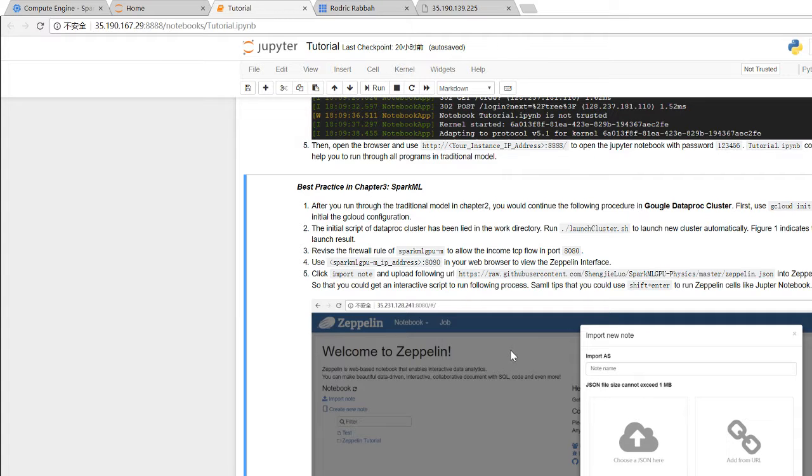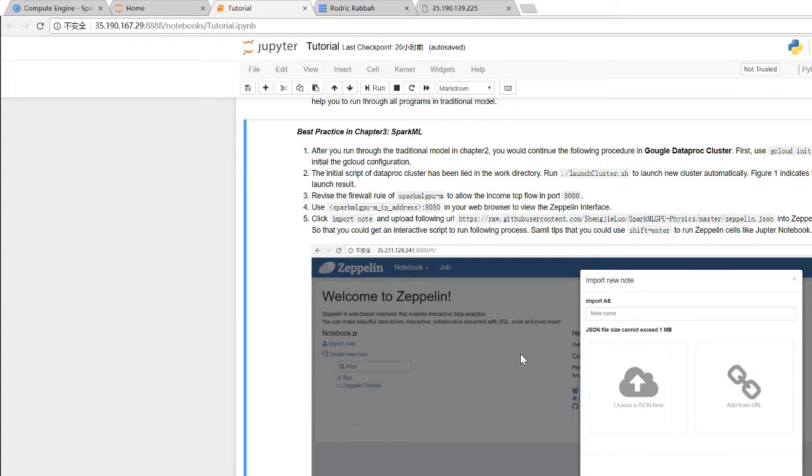Zeppelin notebook is the most popular notebook used in the Spark ecosystem, which provides native support for interactive data analysis in the Spark world, also in the big data world. It looks like the Jupyter notebook and provides similar functions, but it provides better monitoring and better interactive variety compared to the Jupyter notebook in the Spark ecosystem.